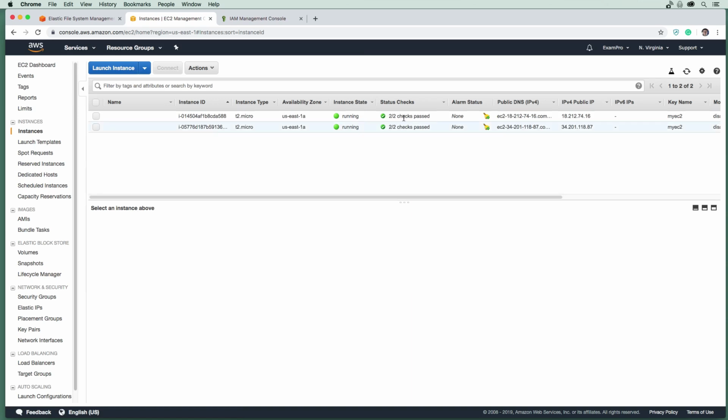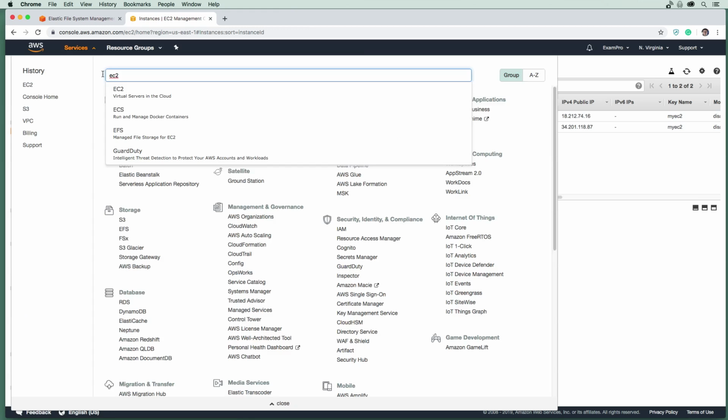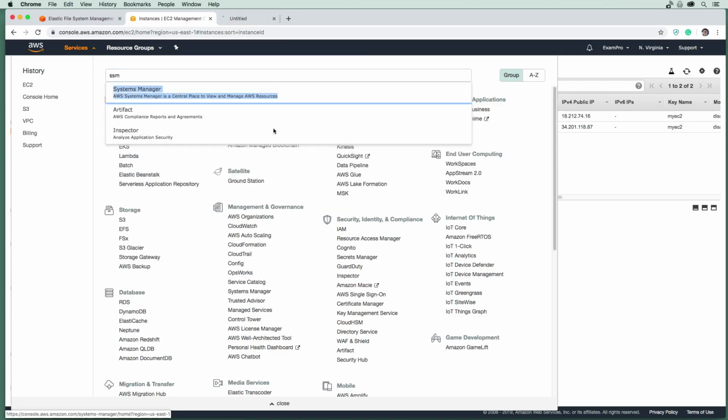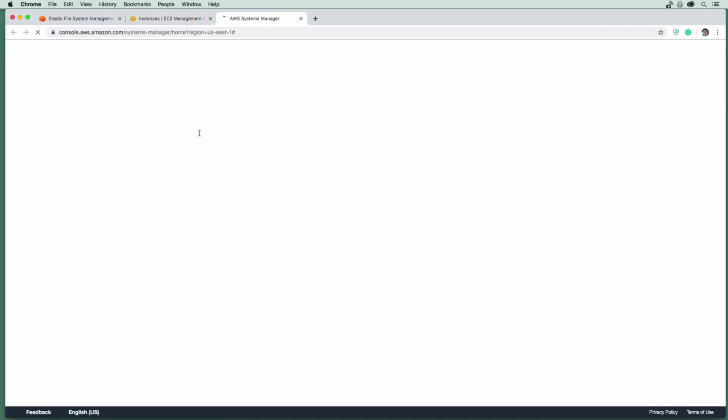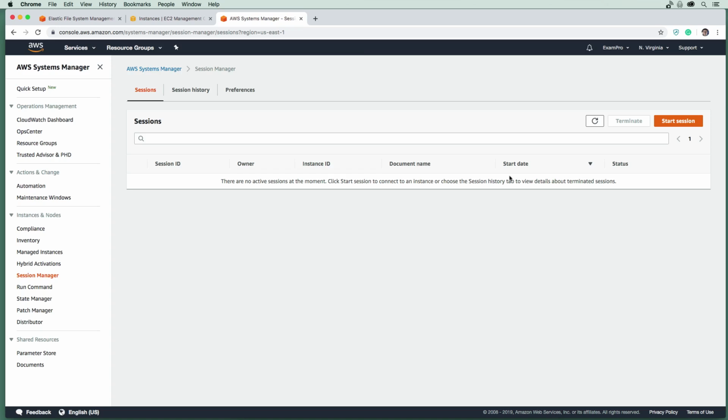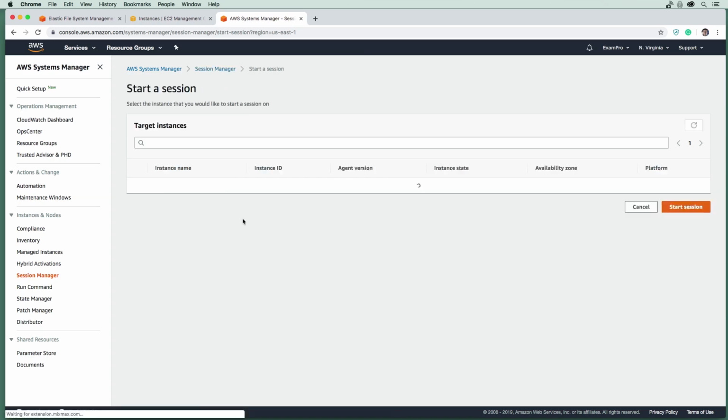So now that they're in good shape, we can actually go gain access to them. So what we're going to do is we're going to go to Systems Manager. So type SSM and make a new tab here, okay? And we're going to wait for this to load here. And on the left-hand side, we're going to go to Session Manager. And we're going to start a session. And so there are both of our instances.